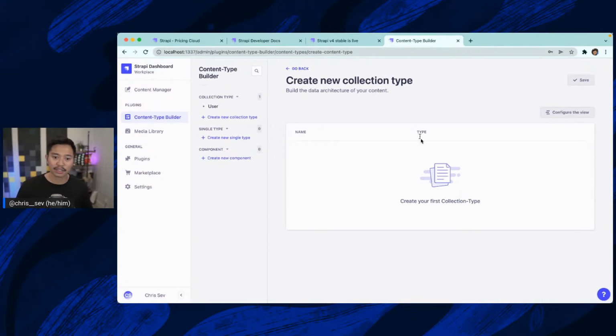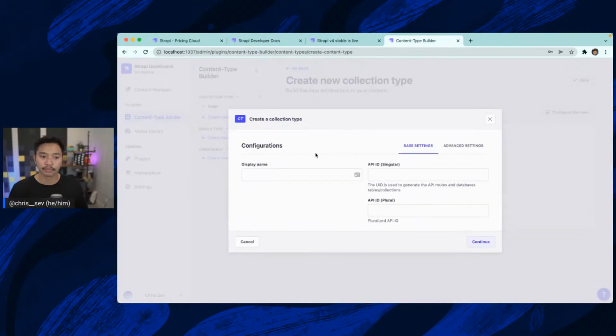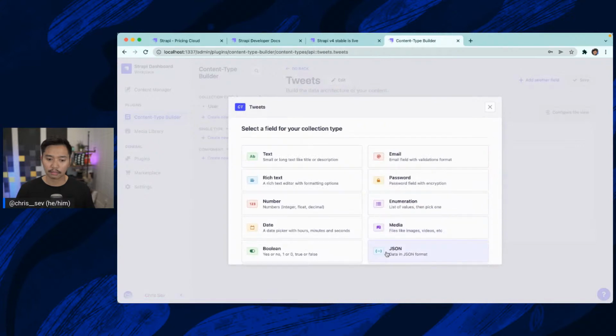So let's go over here. Let's see, create a new collection type, create your first collection type. Where's the button to do this? Let's go over here, create a new collection type on the left. I'll click that. Display name, we're going to call them tweets. API ID singular, that'll be tweet. API ID for plural will be tweets. I'm going to click continue. So let's start building out our model for our tweets.